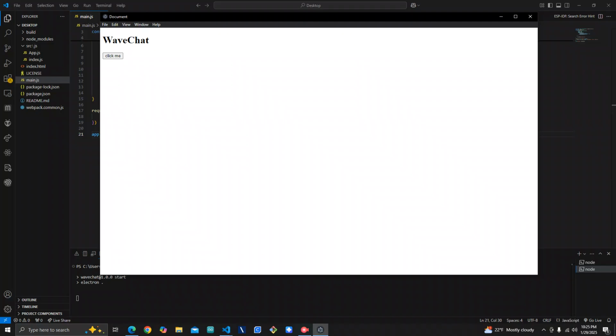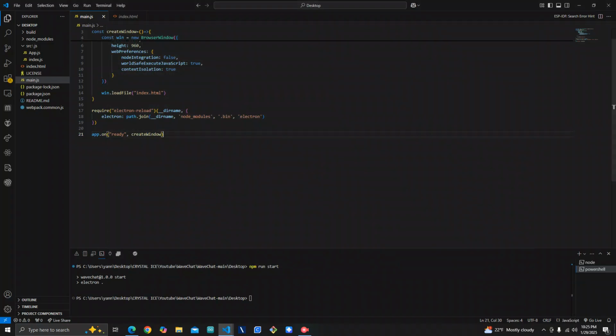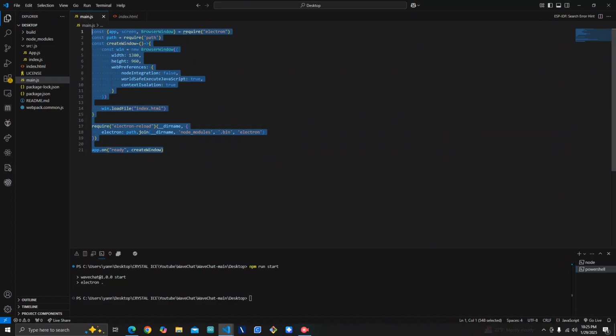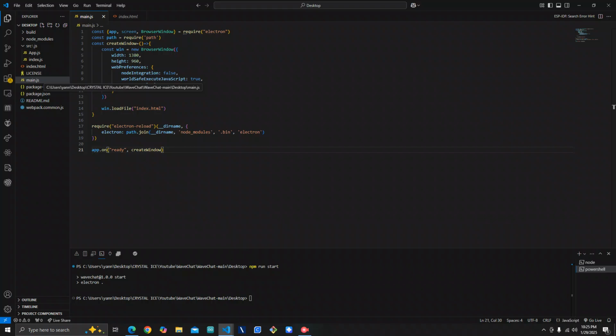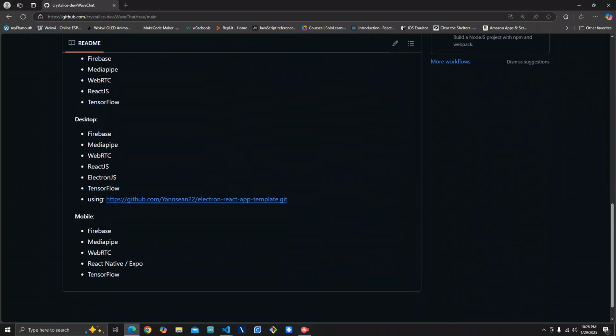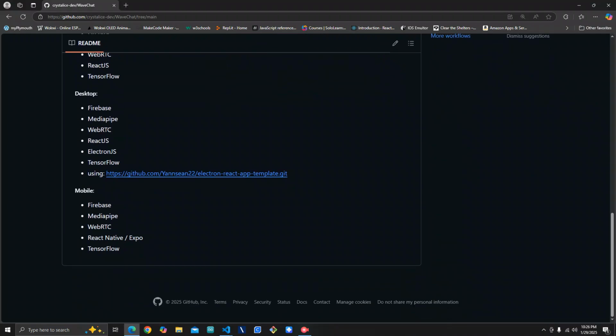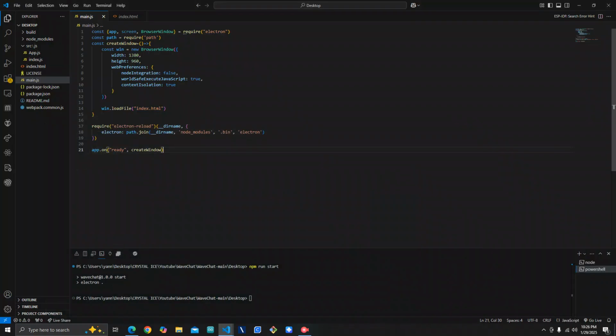Anyway, let's close this real quick. One thing that I know we have to do is change the main.js here. If you remember, I talked about how we're going to use this template. This template is a bit outdated, so I'm going to have to update it.